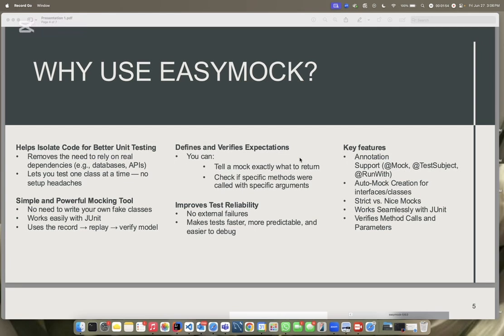EasyMock supports useful features like annotation-based mocking with @Mock and @TestSubject, auto-mock creation, support for strict vs nice mocks, and verification of method calls and parameters.